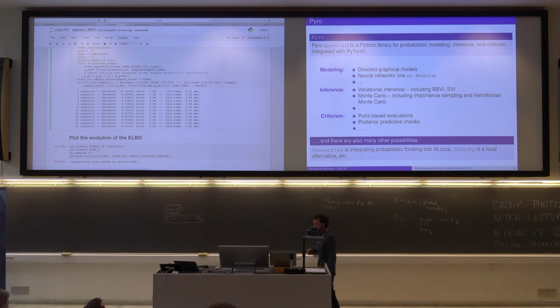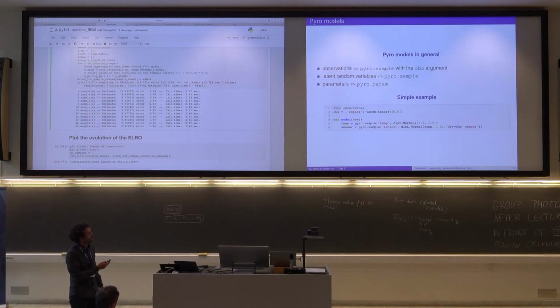So just to recap, in Pyro we can do modeling, having directed graphical models in combination with neural networks. We will see more about that later. We have different inference engines, mainly variational inference based on black-box variational inference. We also have Monte Carlo methods, like importance sampling and Hamiltonian Monte Carlo, all of them available in Pyro. And we can also make evaluations of our variational posterior.